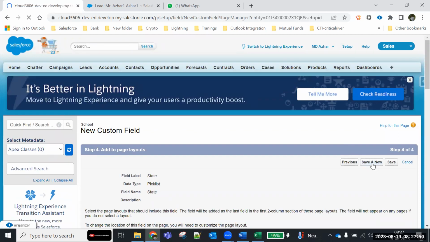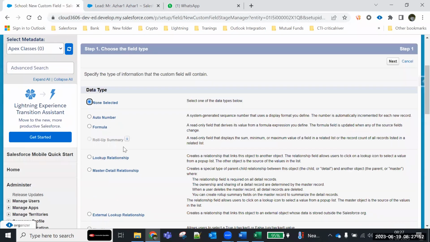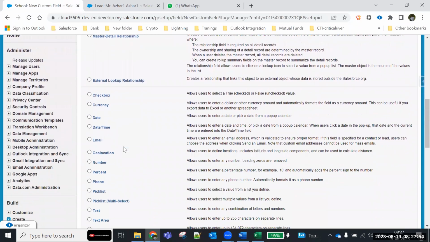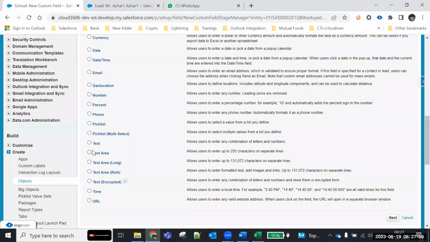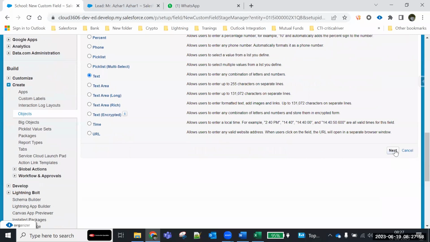Save and new. Then we need country. So for country, I'll just use a text field. Okay. I'll use text. You can enter the country information, or else you can have multiple also, but no, we have only one country we are operating in. So I'll just use text.